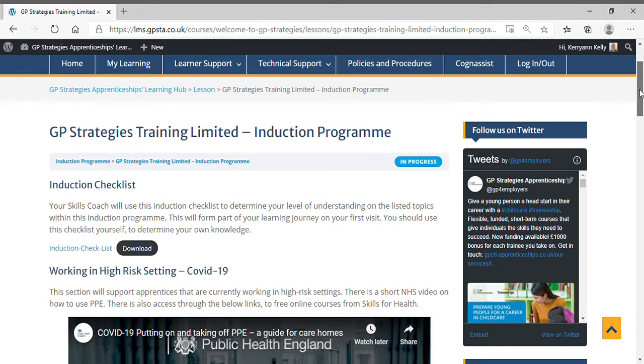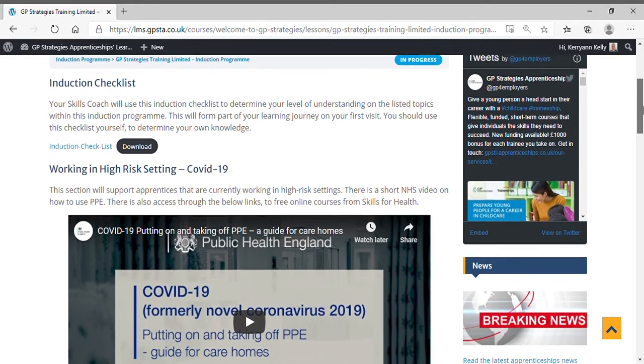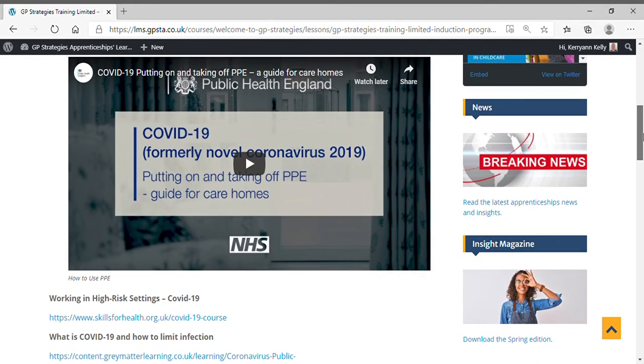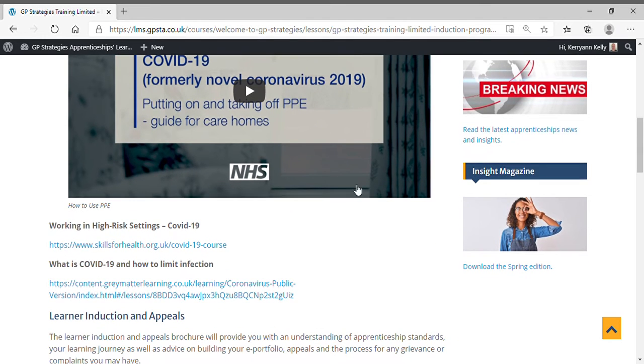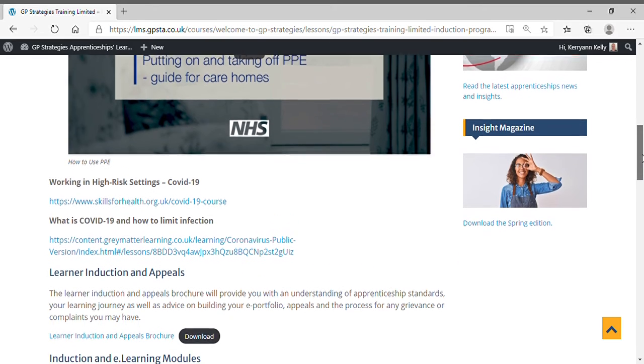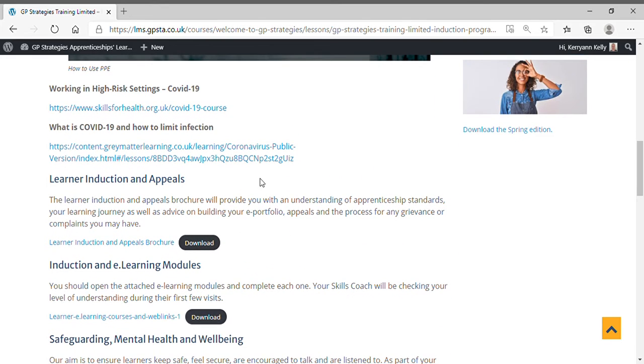So if you scroll down, you can see that we've got working in high-risk settings and COVID and how to use PPE. We've got some free online courses from Skills for Health. We've got the Learner Induction and Appeals brochure, which is also on the policies and procedures that I just showed you, and it explains to you your apprenticeship journey and gives you advice on how to build your e-portfolio, and if you've got any issues or complaints, or you want to appeal against any decisions for assessments, it tells you how to do that.